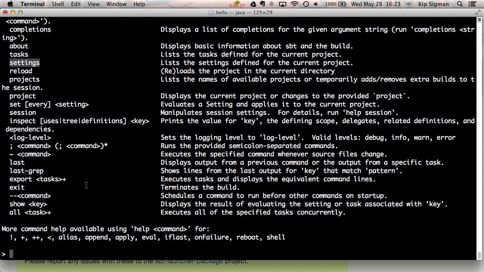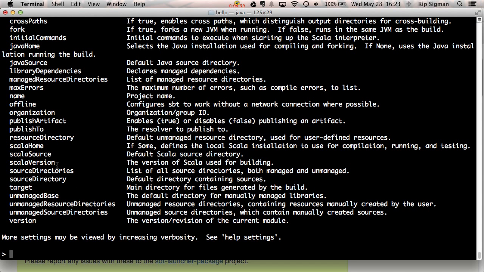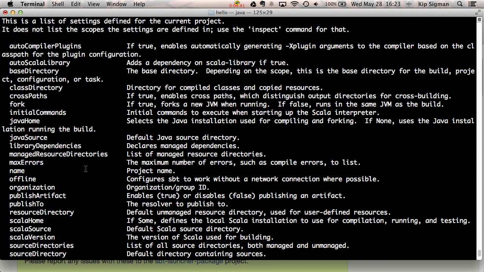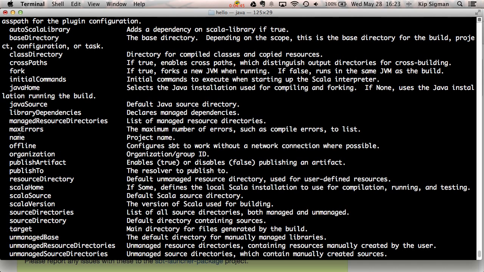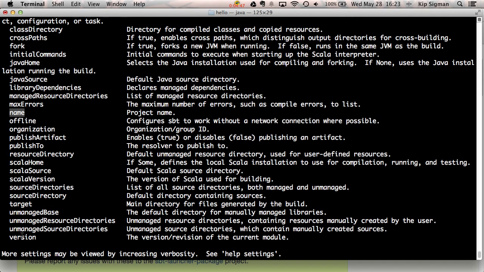Now, SBT has a set of settings and most of them have default values. We specified 3 of our own custom values, but if I type settings, you can see a list of all the settings for the project and a basic description of each one. And you'll see the ones we defined: name, version, Scala version.